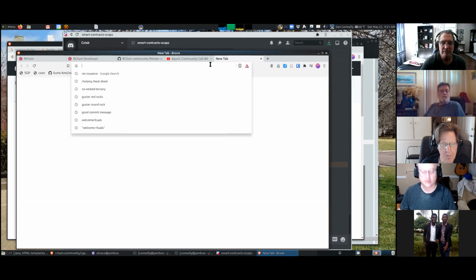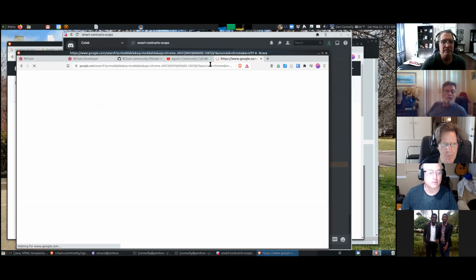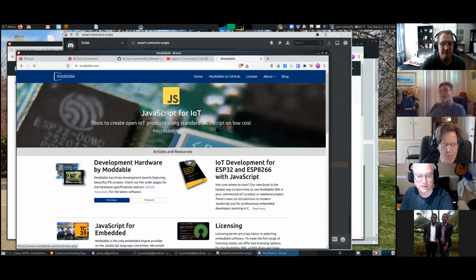Moddable makes this JavaScript engine for microcontrollers and such, for IoT. The developers don't like the word IoT, but their marketing people must have convinced them to put it on here. Anyway, you can buy a $25 device that will run JavaScript. It's a lot of fun.